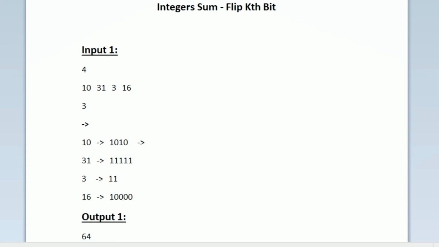Suppose if it is 4, then we have to flip the last fourth bit, but here we have to flip the last third bit. So for this integer, after flipping the last third bit, the binary representation will be modified like this, because the last third bit is 0. So from 0 it has been changed to 1. Similarly, for the next integer, again we have to toggle the last third bit. So the last third bit is here, it is 1, so it should be changed to 0.